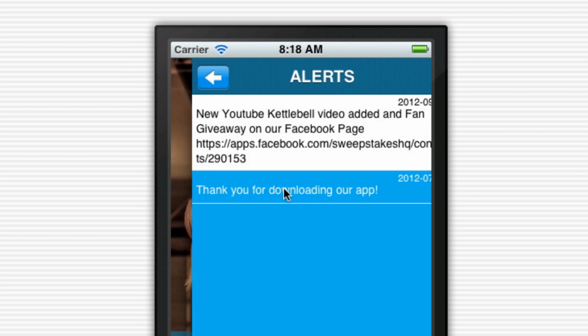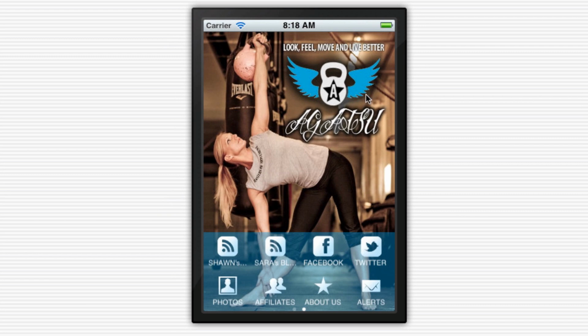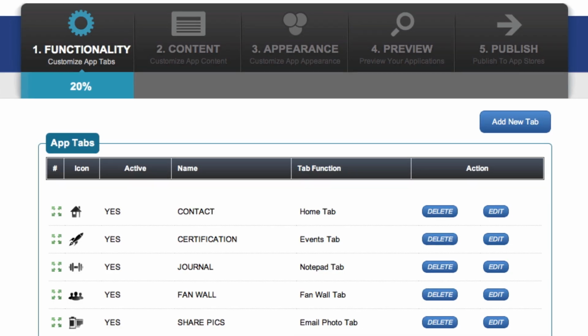And I'm going to show you how the back end of this thing works, because one of the cool things is we set up all the initial design for you and set up all the categories and all the content initially. But then you can go in and customize and change the content yourself if you want to do that. So this is the front end. This is what your customers are going to see once they download the app. So let's go ahead and go to the back end.